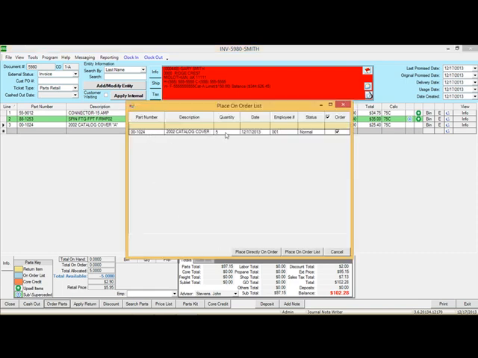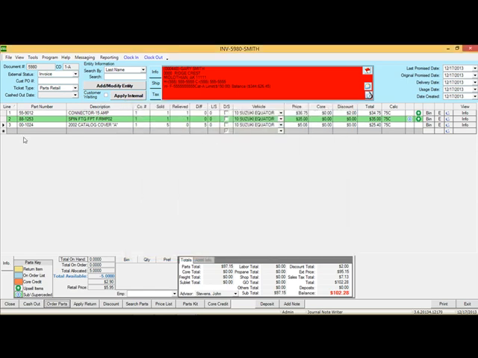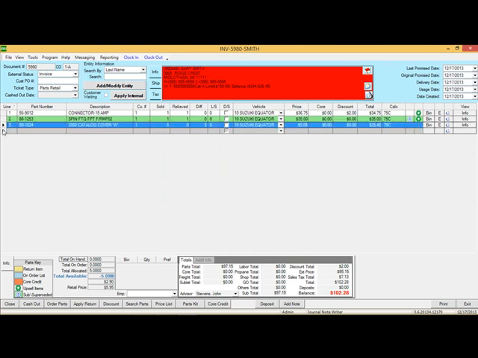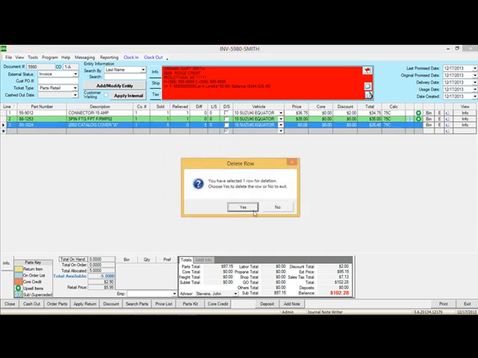And right there we are. It says I need a quantity of 5. And all I have to do is place it on my order list, or I can place it directly on a purchase order and send that to the supplier. I'm going to cancel this for right now and remove this part because we're going to talk about the order list and purchase orders in another video. But this just shows you that right from the screen you can create your own purchase order.